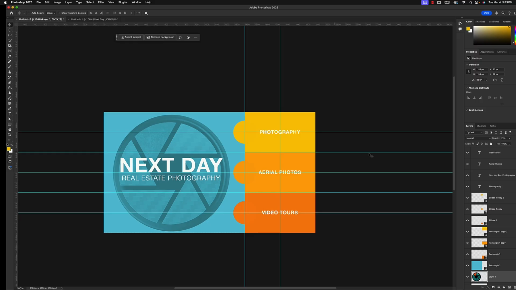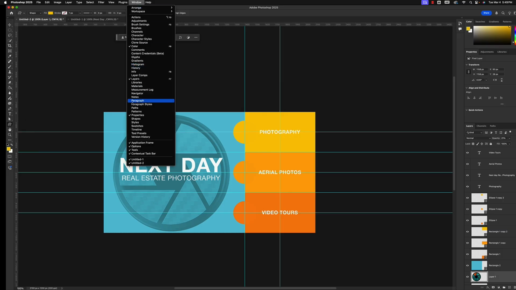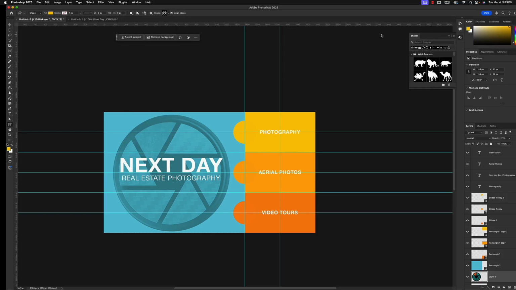And so let's take a quick look and see if there is anything in the custom shapes that would work. So if we go up to the shape tool, the rectangle tool, and we go down to custom shapes, that's going to allow us to see custom shapes. And then we'll go to Window and we'll go down to Shapes. And that's going to bring in all my custom shapes.